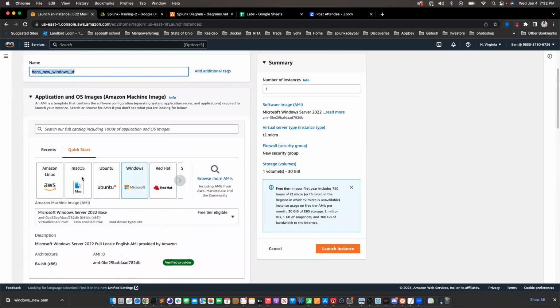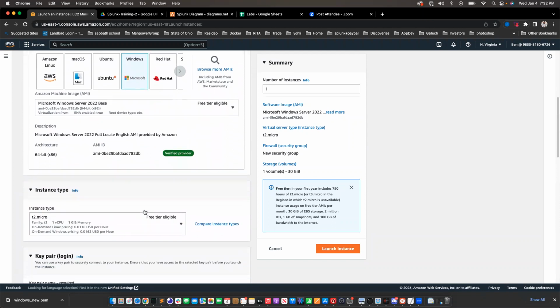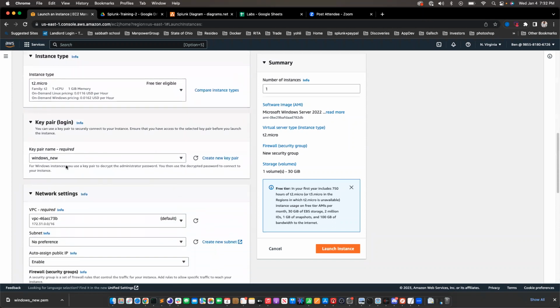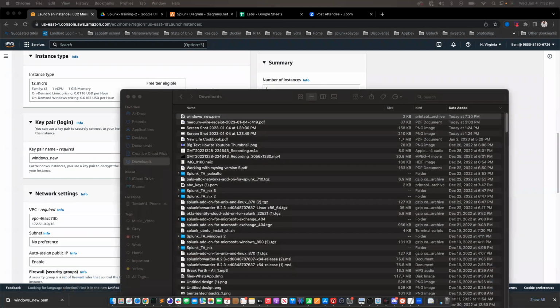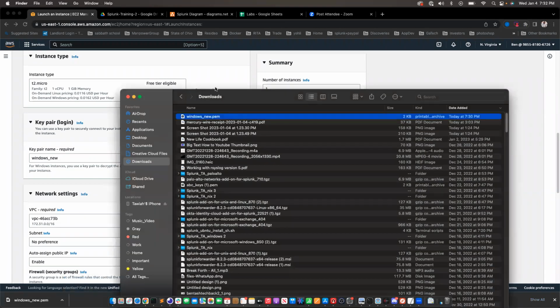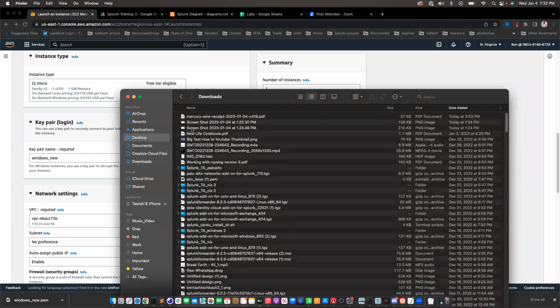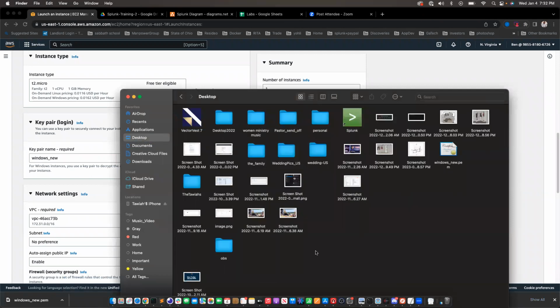So I have the name of my instance. I have my OS selected. I have my instance type. I have my key pair created, which again, I downloaded as a PEM. Again, you have to know where this PEM key is, right? So if I do show in Finder, this is downloaded in my downloads folder, right? You could move it to maybe your desktop, wherever you have your PEM keys. Maybe you have a special directory, you could put that in there, right? So I just moved it to my desktop.